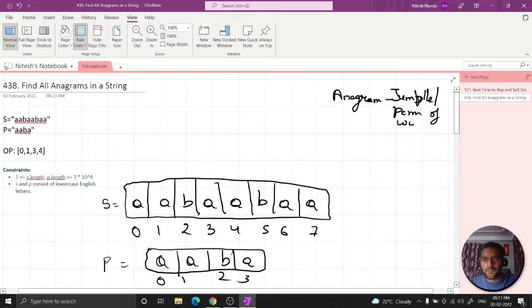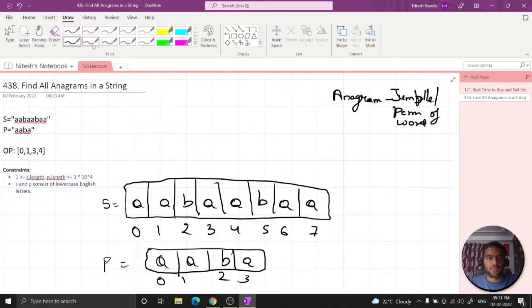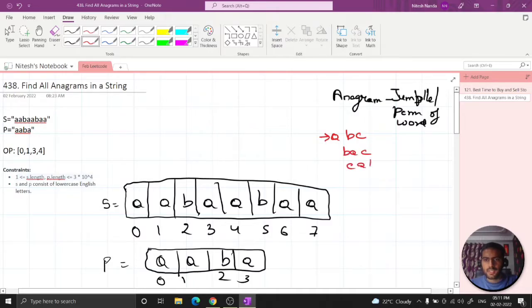If I take an example, ABC, I can arrange this as BAC and I can also arrange it like CAB. I can do one more like this. So finding the permutations of a string will cost you n factorial. So what I can do is find all the permutations of P, the anagram string, and search in the string S.